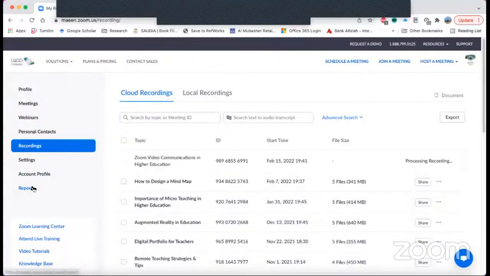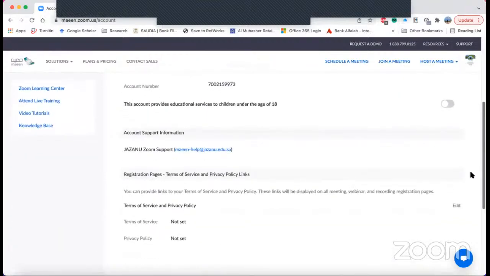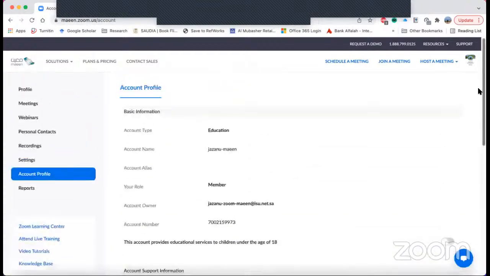And the last one is account profile. I already showed you in the start that it was in the profile. Account profile doesn't belong to you. That account is basic information: the education type of the account, Jazan University with my domain, my role is a member, and the account owner is Jazan dash Zoom dash mine. So these are the account information for your organization. This doesn't belong to you, so no need to do anything with this one.